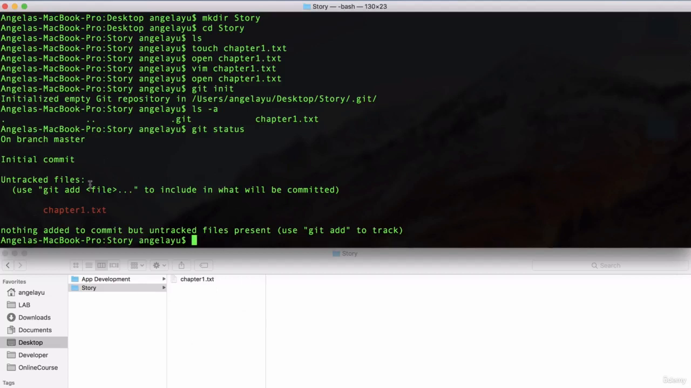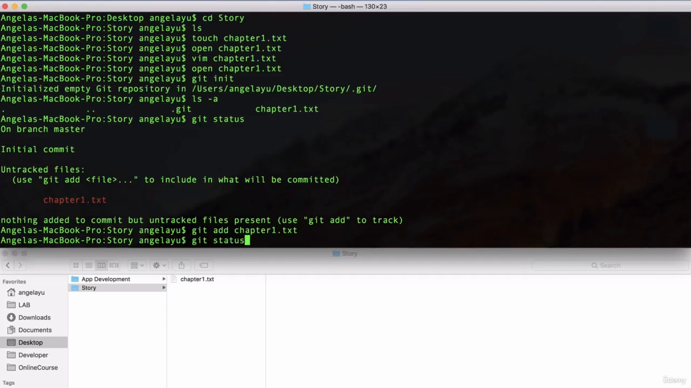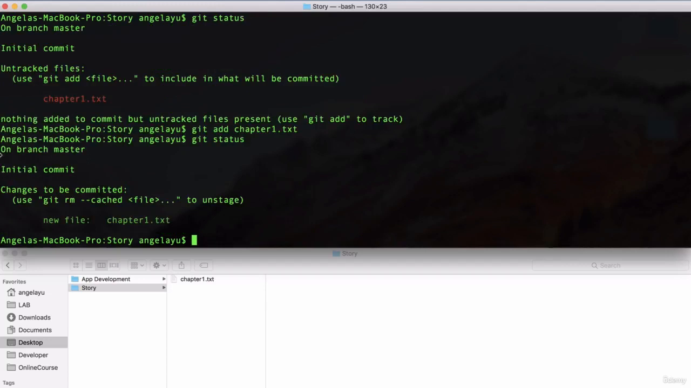So in order to add it to the staging area and to start tracking changes in it, we have to use the command git add. We're going to type git add, and we're going to type the file name. In this case, it's chapter1.txt. So go ahead and hit enter. And then if we try using git status again, you can see that that file has been added as a new file, and it is now green. So this is now in the staging area, and it's ready to be committed.